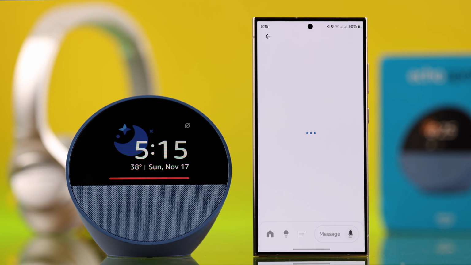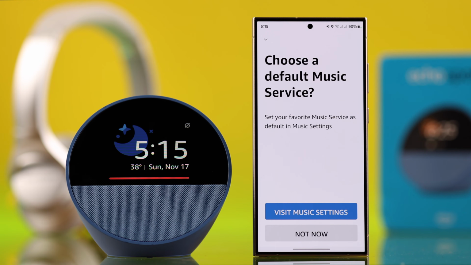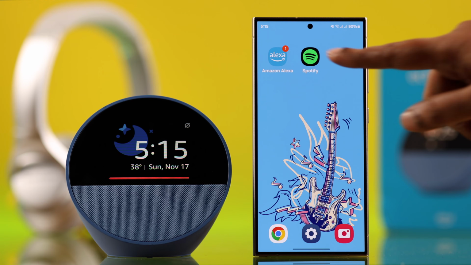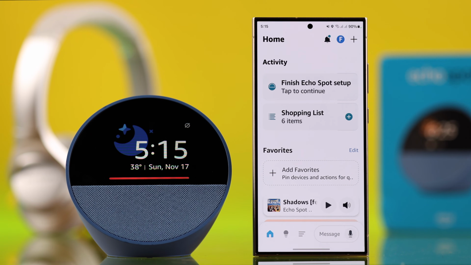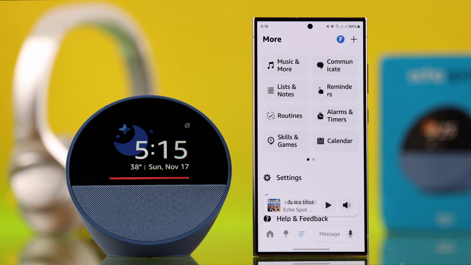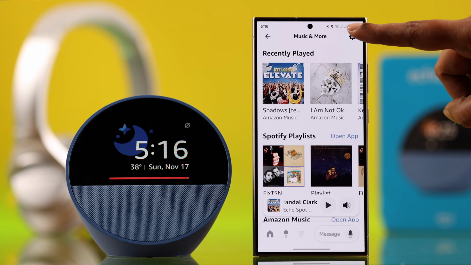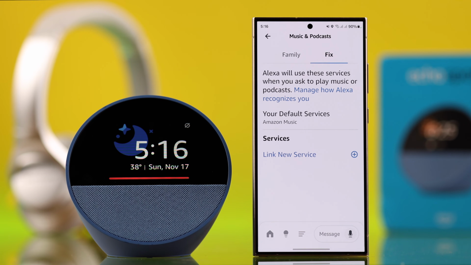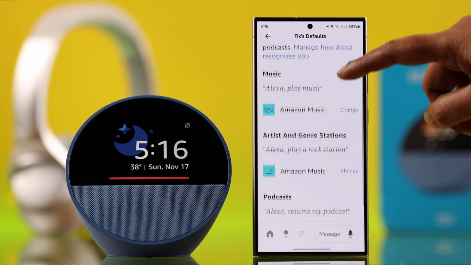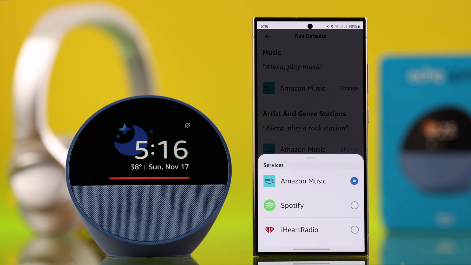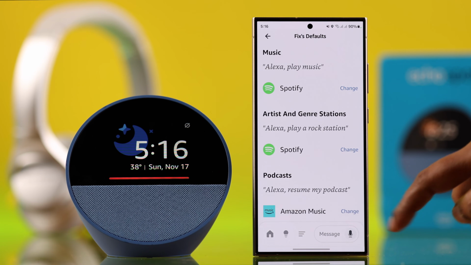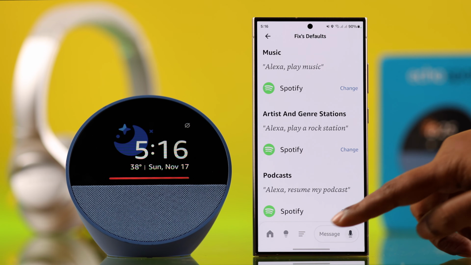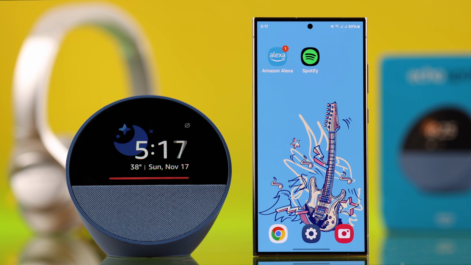I'm tapping on close. Now, if you want to use Spotify as a default music player, you can redirect yourself right from this prompt. Or, just in case you didn't get this or missed it, open up your Alexa app, go to the more settings. Once again, go to the earlier settings we have shown you. Tap on your default service. And in this section, change all these settings into Spotify. And that's it. From now, Spotify is your default music player on your Amazon Echo Spot.